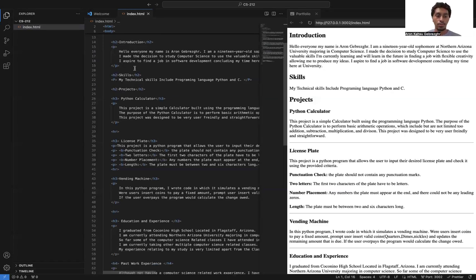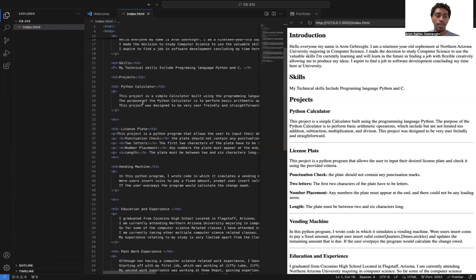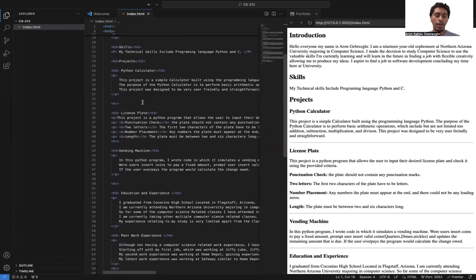And then following that was the Projects section. In this section, I listed a couple of projects and described them in paragraph tags. As you can see, I listed three projects. I have a little bit more than that, but just for the sake of this, I only put three. I think all of them were about two sentences each. I basically just described them and the function of the Python projects.